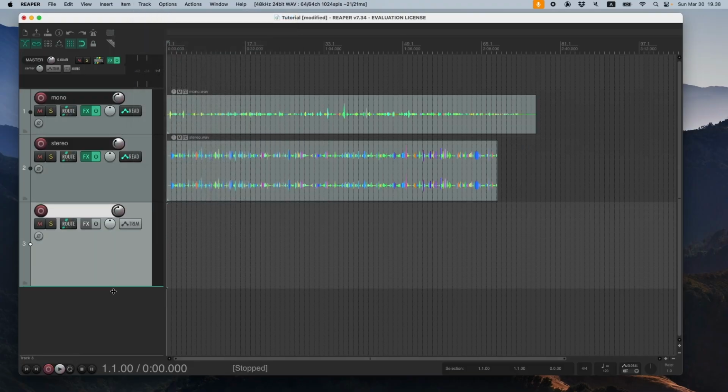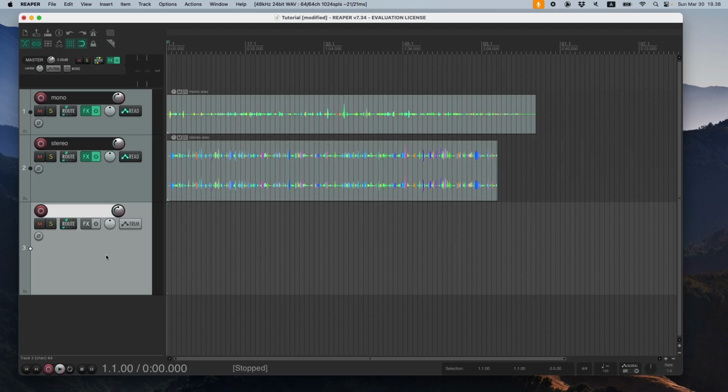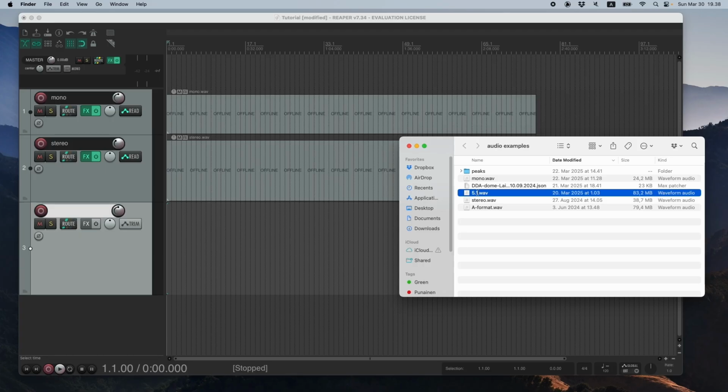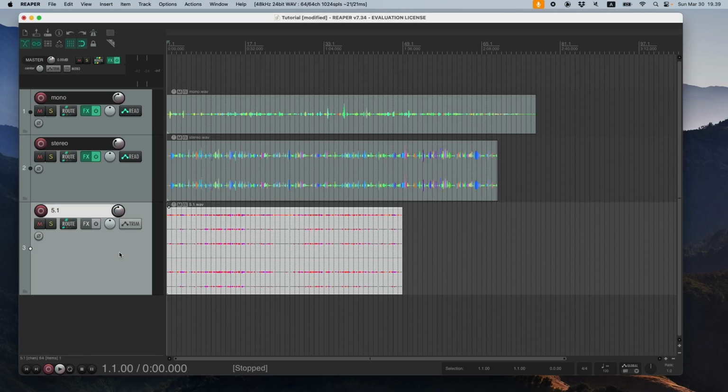Let's start by inserting a new track again, and again this 64 for 7th order Ambisonics. And let's take the 5.1 file and just drag this again, like the other files as well, to the track itself.